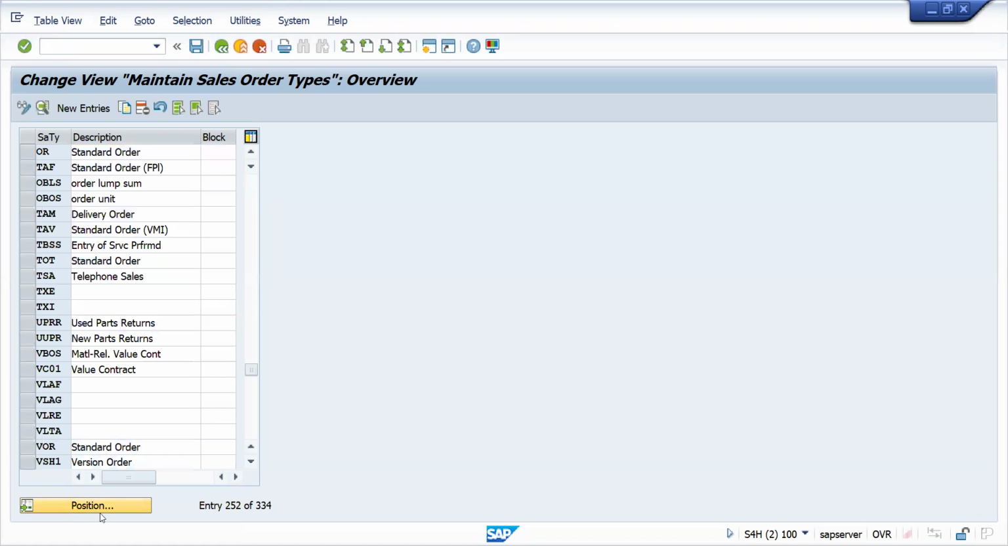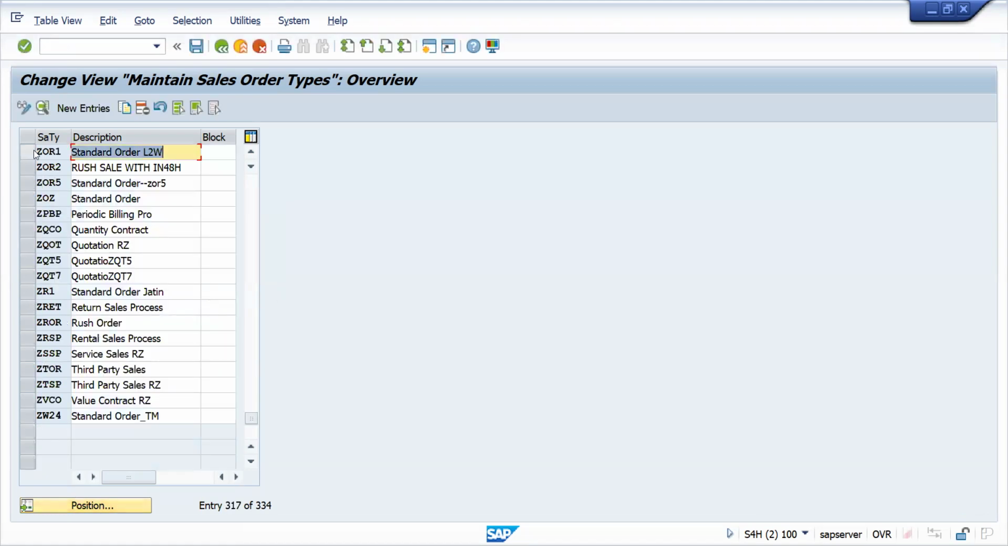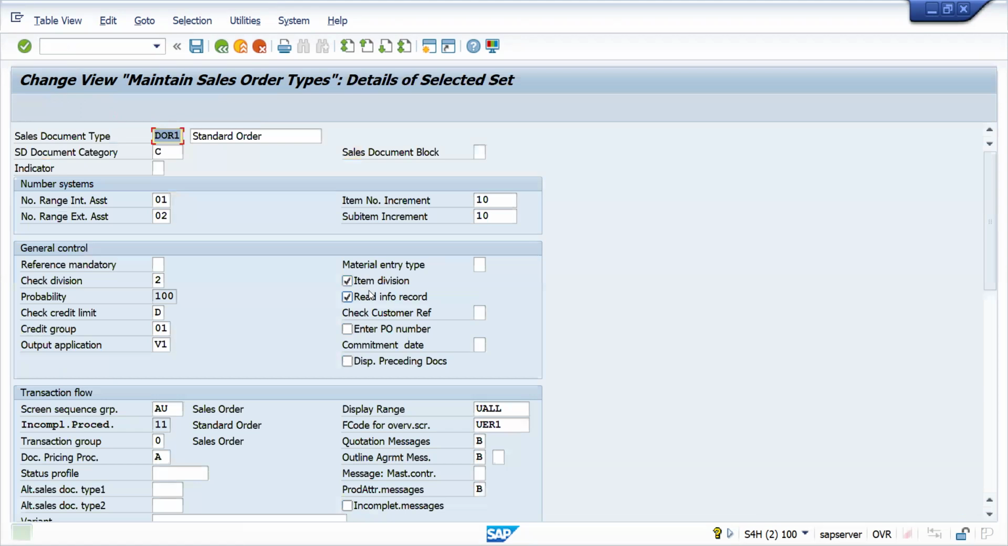Or else let me take the already taken ZOR1, or this one, DEVO R1. Okay, this is the document we most frequently use. Let's copy this.